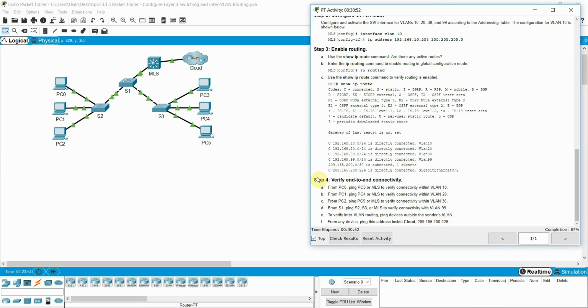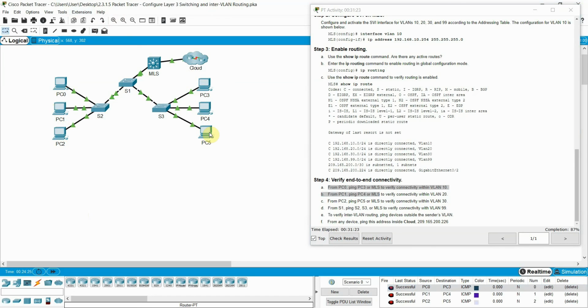Now step number 4: we need to verify the end-to-end connectivity. From PC0 to PC3 through the MLS to verify the connectivity with VLAN 10. Is it working fine? Yes, it is successful. Now PC1 to PC4, it is successful. PC2 to PC5, so everything is successful.